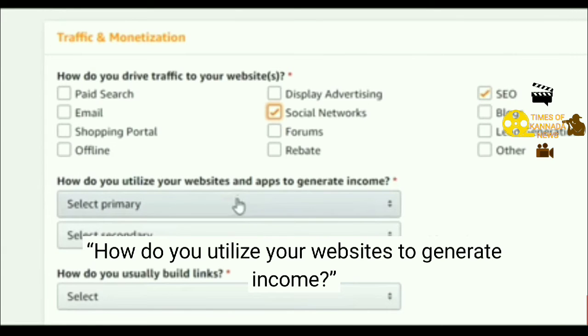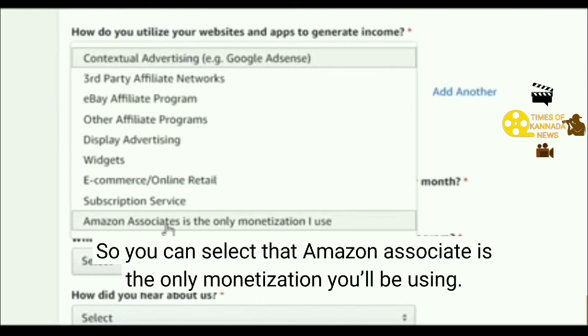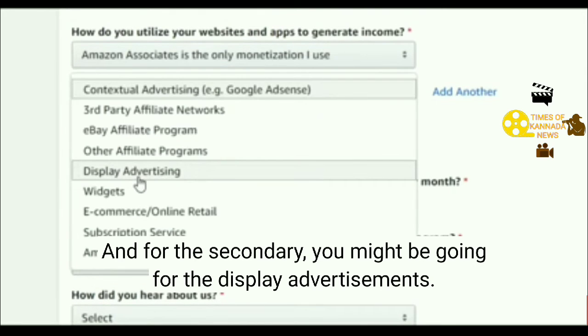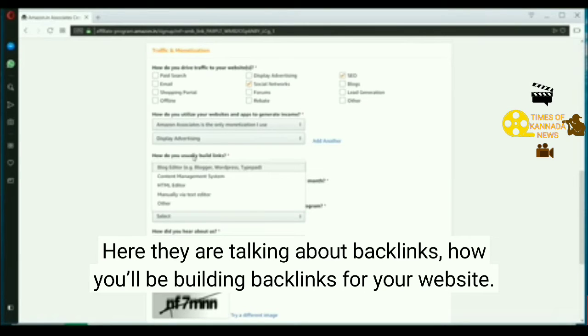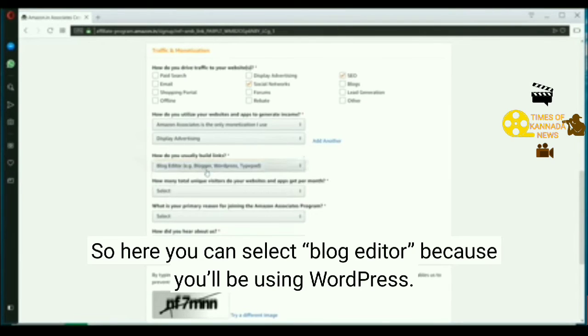How do you utilize your website and apps to generate income? So select your primary income source. So you can select that Amazon Associate is the only monetization you'll be using. And for the secondary, you might be going for the display advertisements. Here they're talking about backlinks, how you will be building backlinks for your website. So here you can select blog editor because you'll be using WordPress.